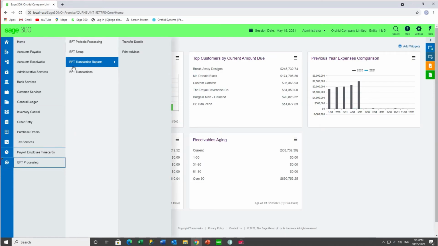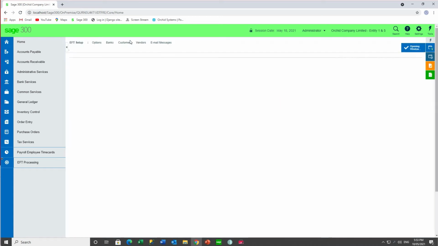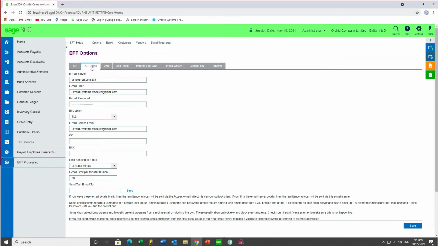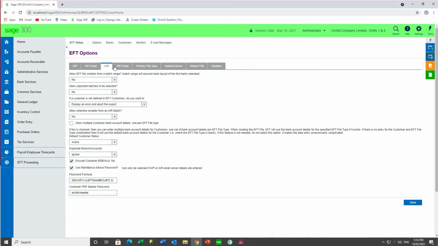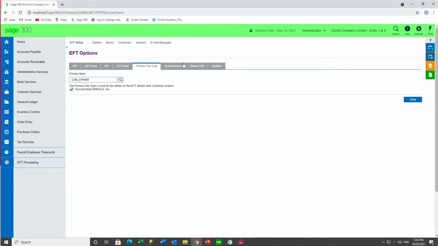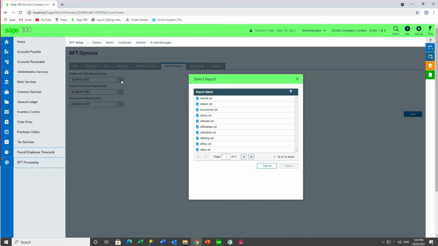Within EFT processing, if we start with the setup, in the options, you have your tabs for configuring EFT for AP, the AP email address, EFT for AR, the AR email address, and the functionality is pretty much the same as the Sage 300 desktop screens, except on the default advices. When you are selecting a different advice report, it is providing you a finder within the ELXXA directory, plus the reports in the configured customization directory, if any. So you must put your customized remittance advices in the customization directory.